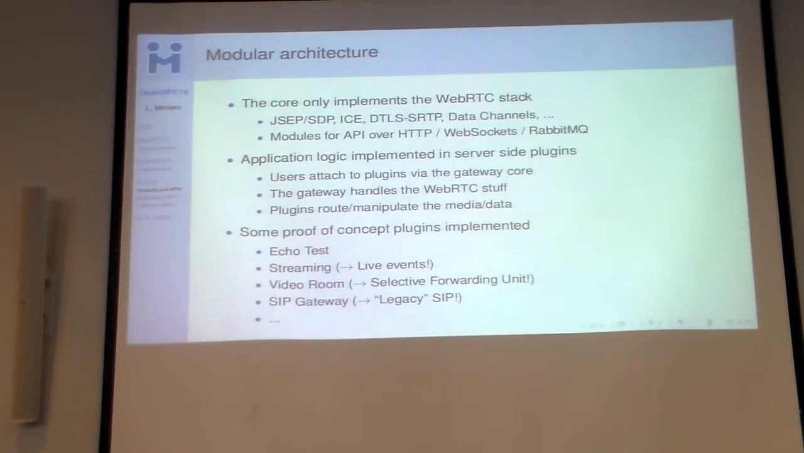And then, of course, we also have a SIP gateway plugin, which implements all the SIP logic and allows us to use SIP within Janus itself. And again, the core does not know anything about this. The core just takes care of the WebRTC stuff and then allows the users to communicate with plugins, and then it's the plugins that decide what to do with this media.